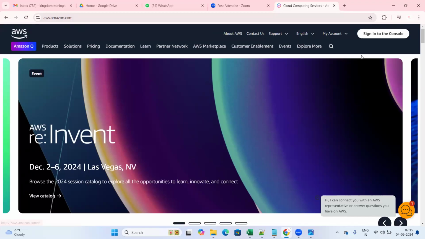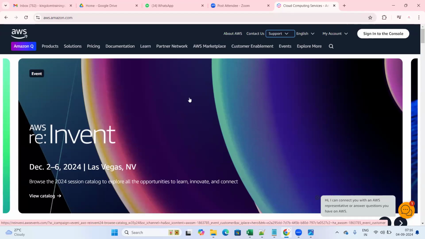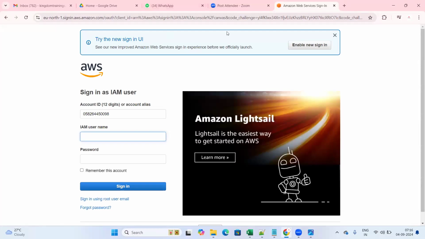You can find one option here like sign in to the console. By using this option, people who already have their AWS accounts can log in. But suppose we don't have any account in the AWS, we need to create a new account. For that, we can find an option like create a new account in the AWS. You see here, I'm just clicking on sign in to the console. Once I click on it, we can see this is how the page opens.